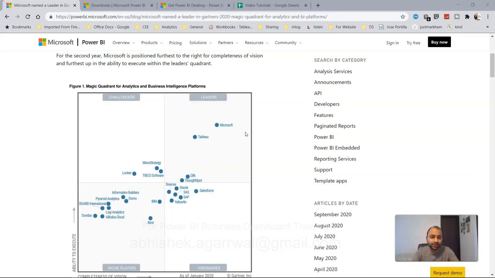So that's one of the reasons why you should learn it, because the analytics suite is already present within the organization, and once you learn it, having the knowledge of Power BI will make you stand apart from those hundreds of thousands of other people who probably know other tools but not Power BI.